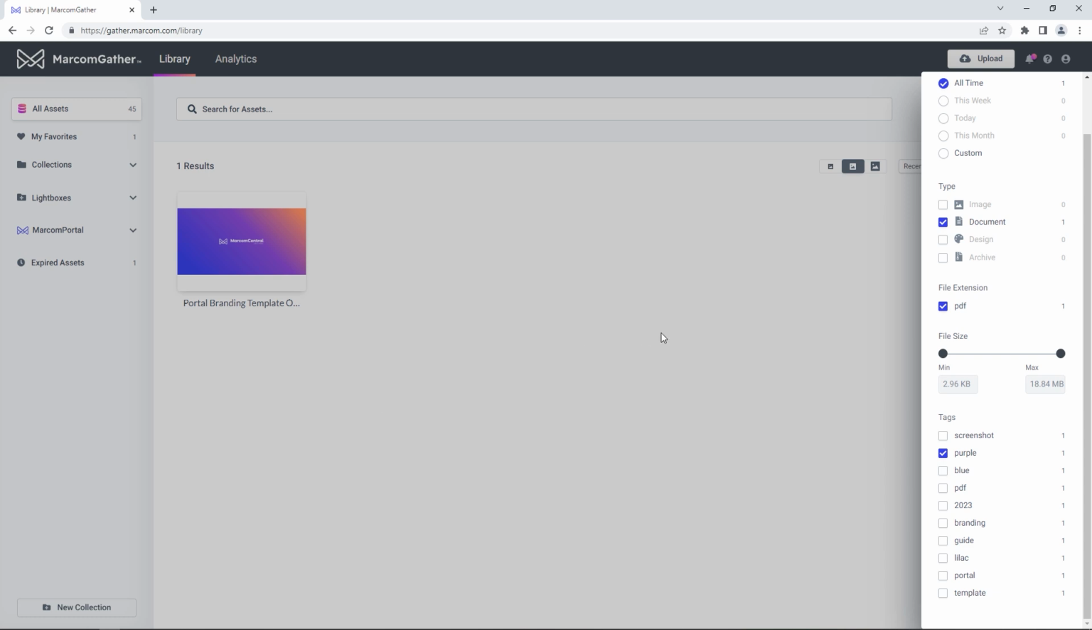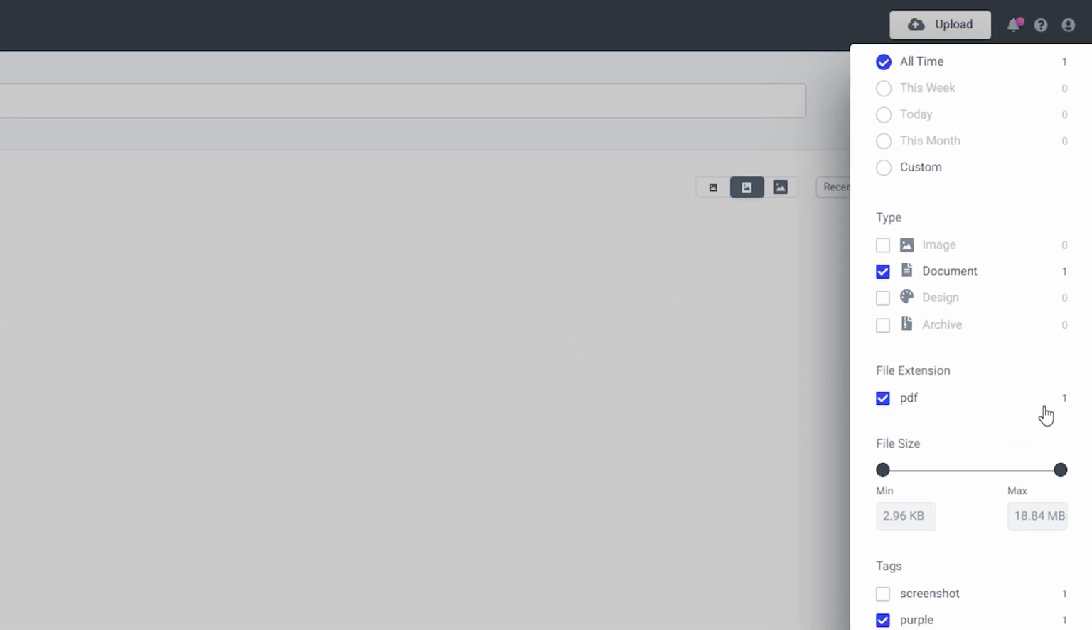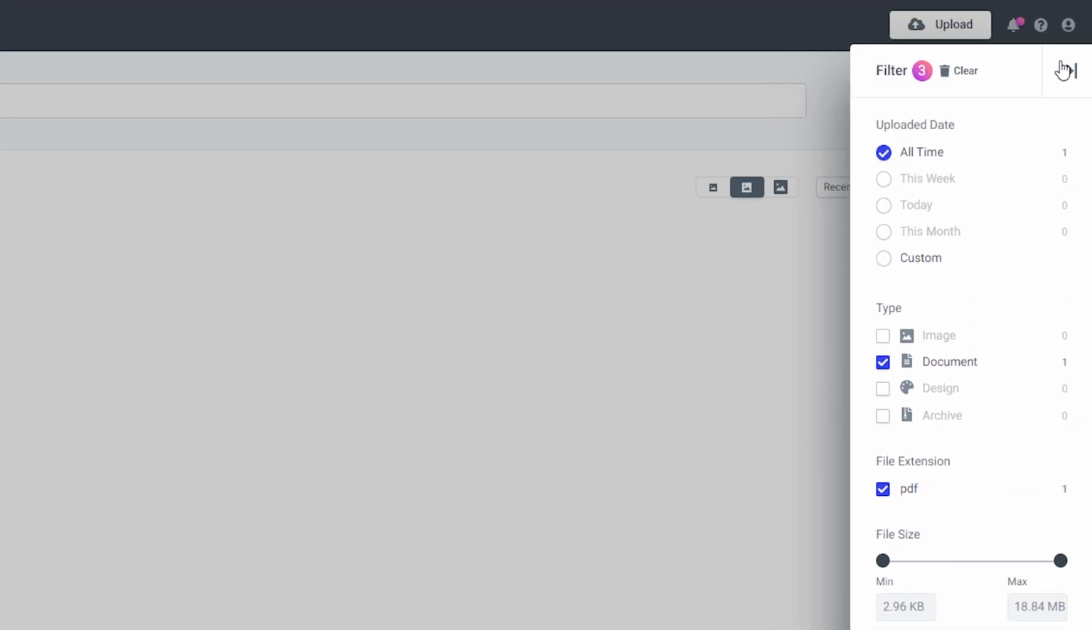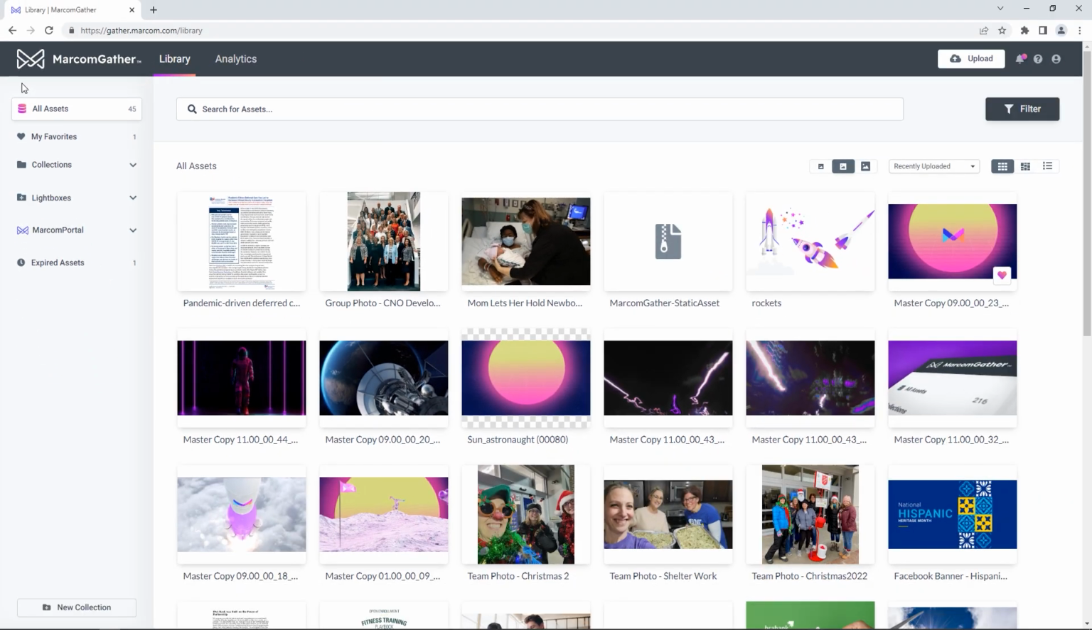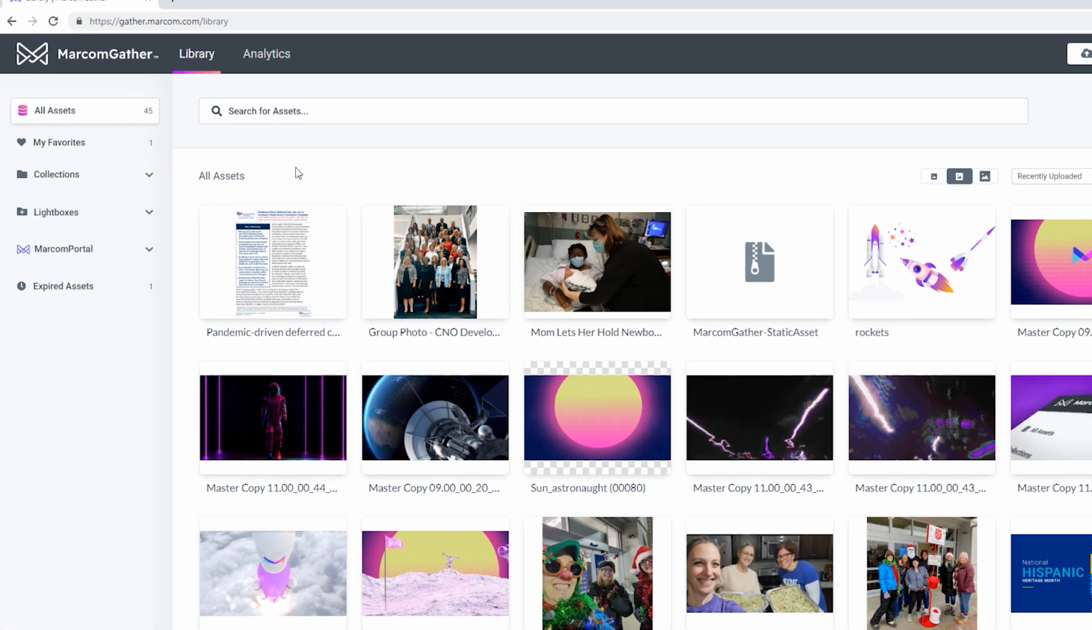That's MarcomGather's advanced search and filtration system, which is designed to help you avoid wasting precious time searching for assets on multiple different platforms. MarcomGather is designed to be your single source of truth. We do not allow duplicate files, so we help you to combat file sprawl. No more will you have to worry about which logo is the correct logo, or which asset is the latest version of brand-approved marketing material. Here, that will be the only one.